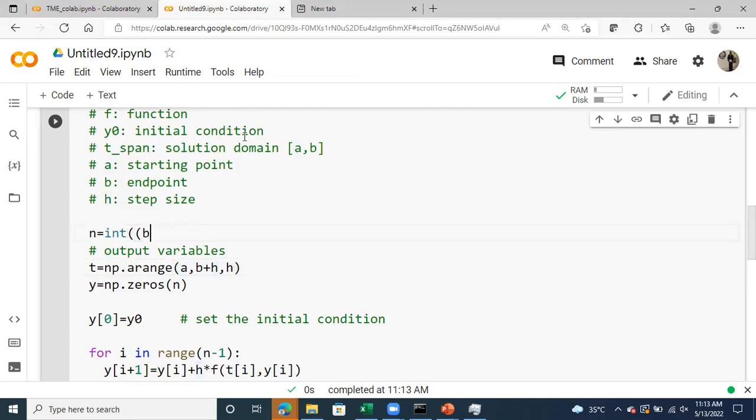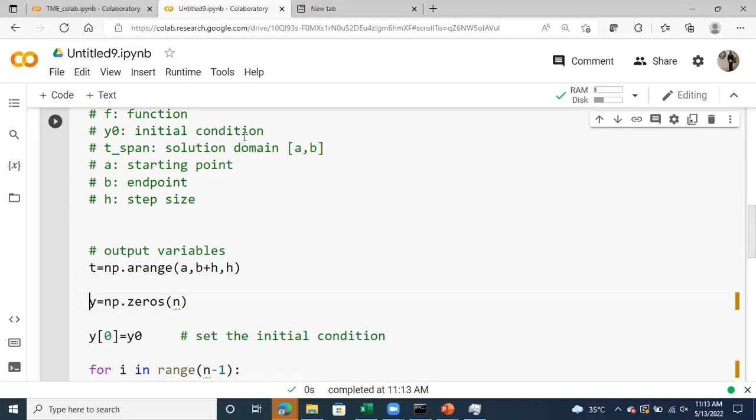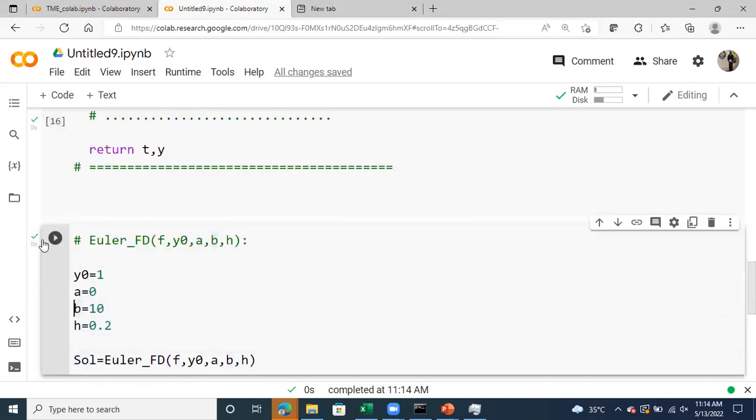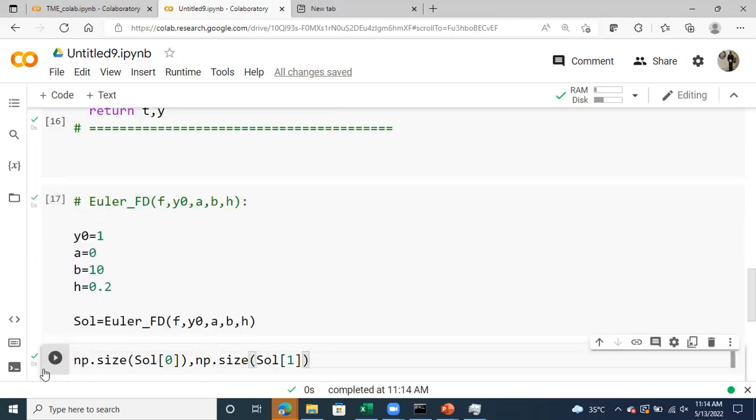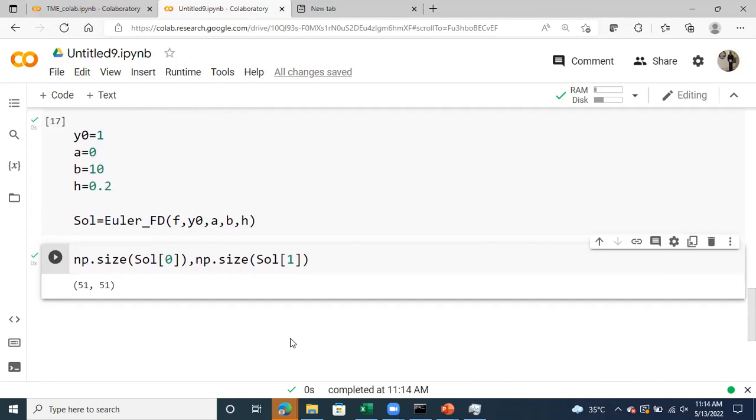Okay. Range. Now let's define n here. N equals numpy size of, right? So this will be definitely integer. Again, run this one. Okay, this is correct. Now this is correct. Then now let's check the sizes. Yes, this is fine now.